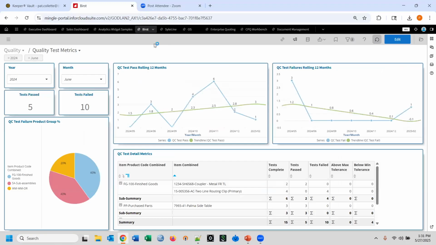Quality is another area. So I'm just picking on some different topical areas. The ability to look at testing and failures and failure rates and different metrics around quality, both inbound purchase content coming in, as well as the quality process from a production perspective.